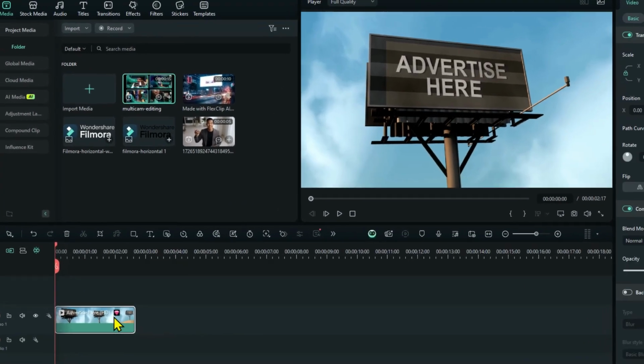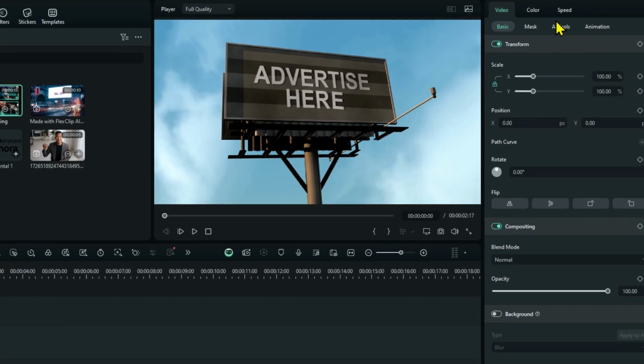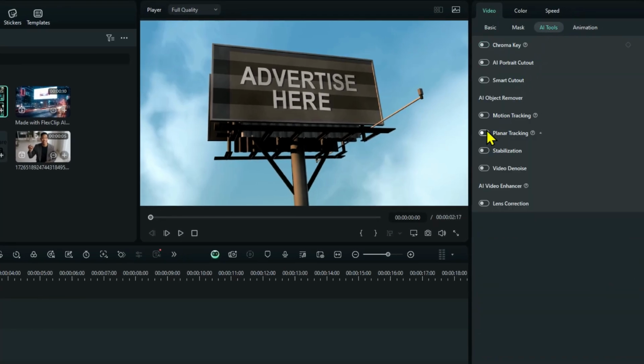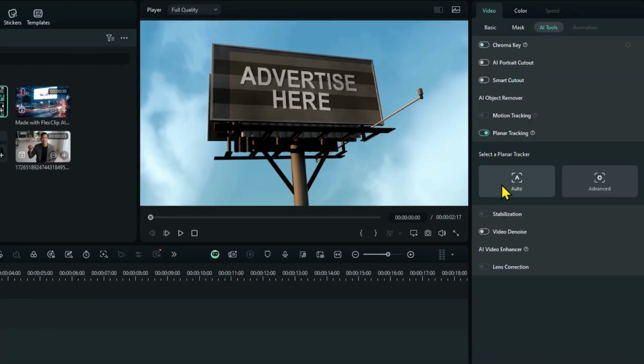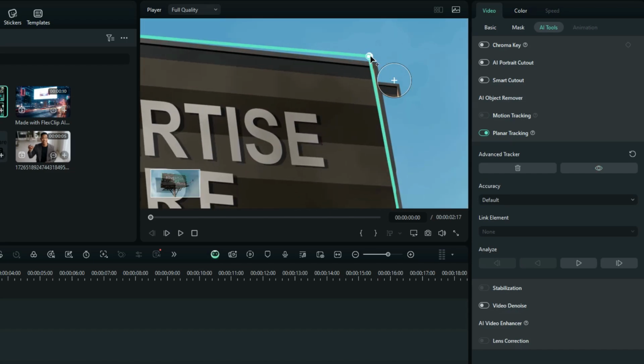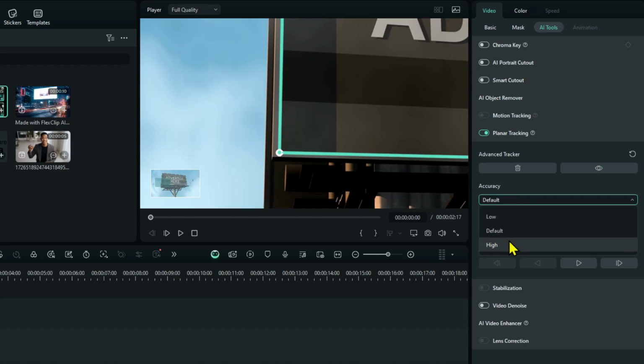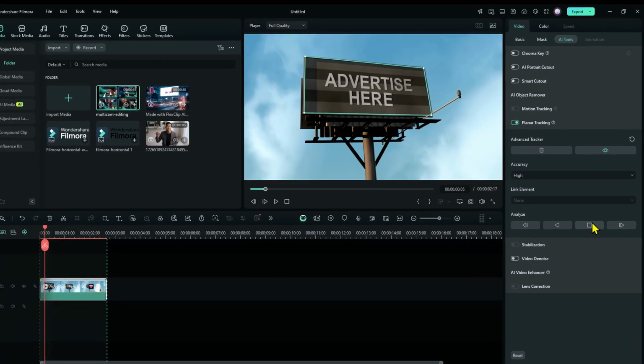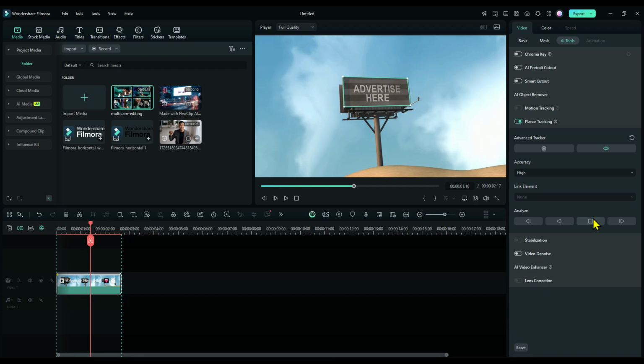So, in your timeline, select the clip where you want to apply planner tracking. Then, go to the AI tools and choose planner tracking. You'll see two options, auto and advanced. Pick the advanced one. Next, some corner nodes will show up on your screen. Drag these nodes to mask the area you want to track. You can zoom in for better precision. Once you've created the mask, select High Accuracy and click Analyze. Filmora will start processing the movement in that area.